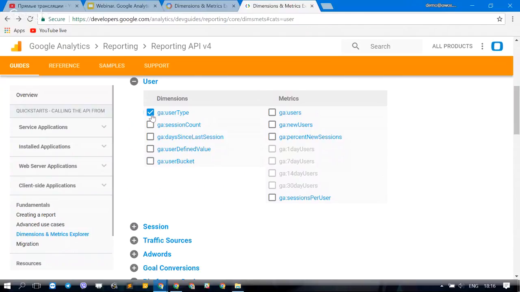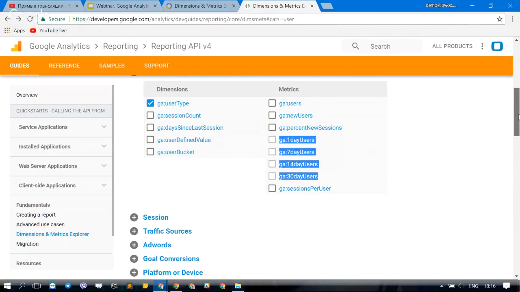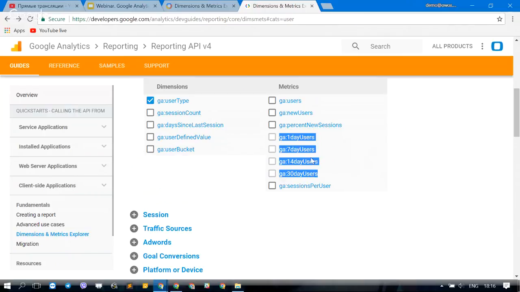So if you see that these dimensions and metrics are marked as gray, you must understand that in Google Analytics reports, you can't combine these two metrics and dimensions. If the color of other metrics and dimensions remains blue, you can use them in your reports, combining each of these blue metrics.